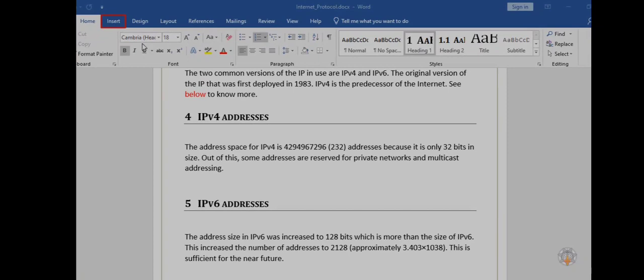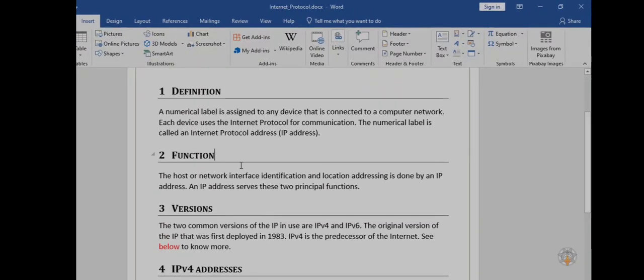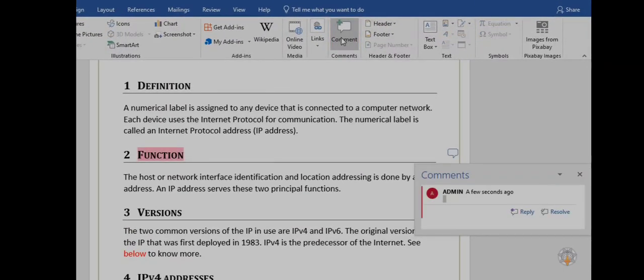To add a comment, first click the Insert tab. Select the text and click Comment under the Comments group. Now add a comment related to the text. The person looking at the document can reply to your comment by clicking Reply and typing the text. Once the comment has been addressed, or if it is no longer relevant, click Resolve.